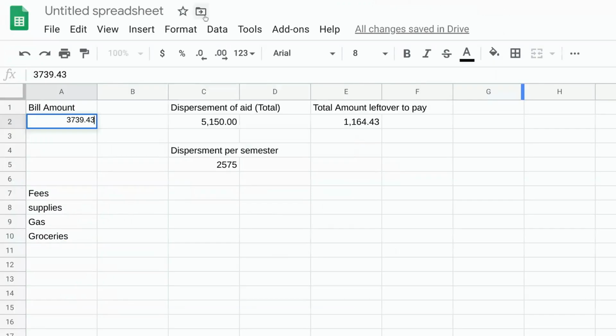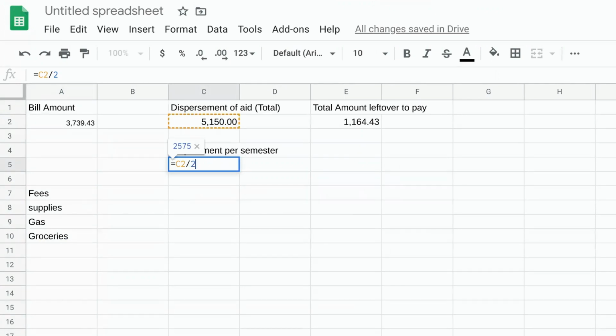So here's the spreadsheet. Here's my total disbursement aid, and this is disbursement per semester. What I did here for the formula to get that, I did equals, then I clicked on the cell where my disbursement aid is, and then I put / and then 2. It's just basic math, /2, meaning divide by 2. And that then gave me $2,575.